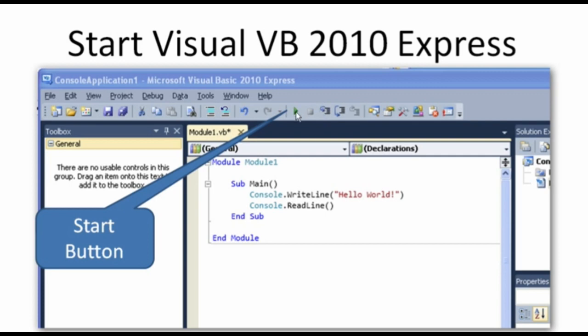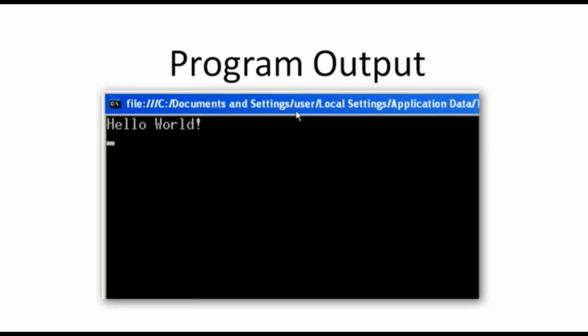What this does is compiles the code that you have written, and it'll actually run your application, assuming that you had no errors in it. So click on the start button. If everything was okay, it'll run your application and output hello world in a console window. It'll open up the console window since we are writing a console application, and it is waiting for you to press the enter key. So when you are done looking at this page, press the enter key.